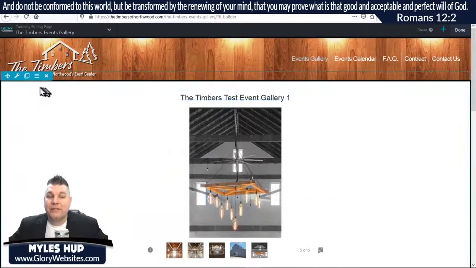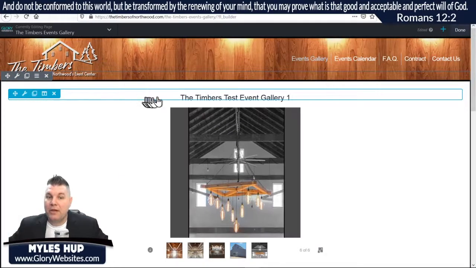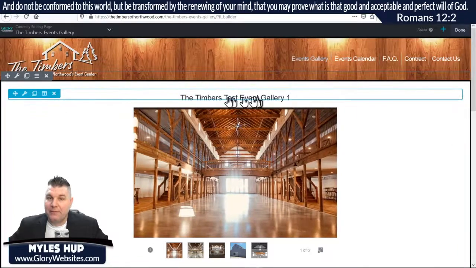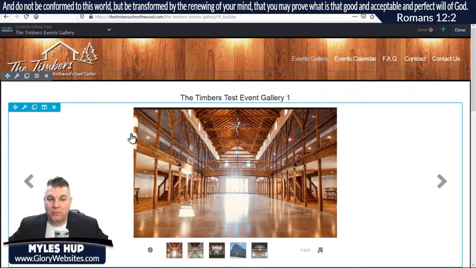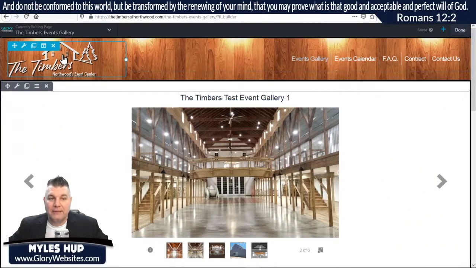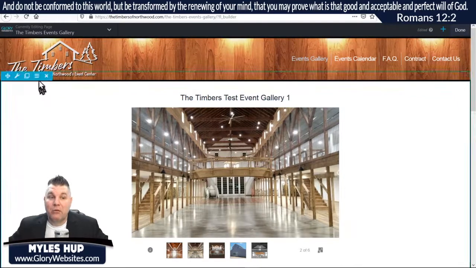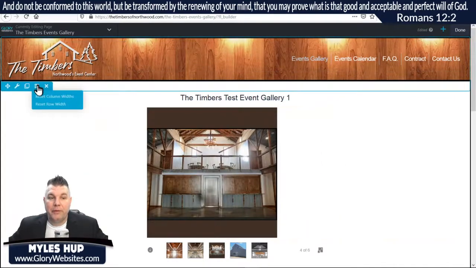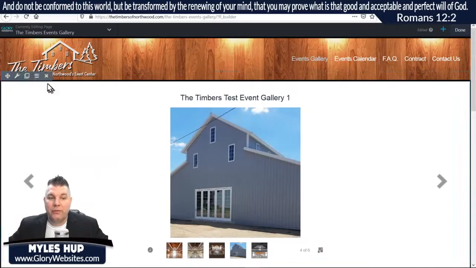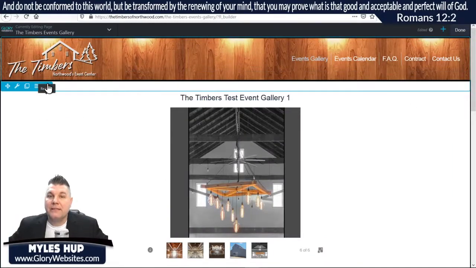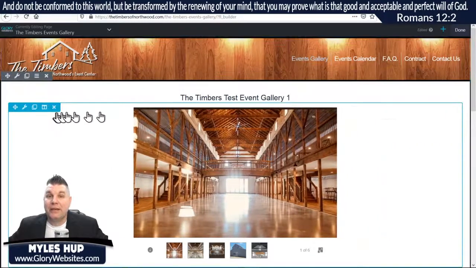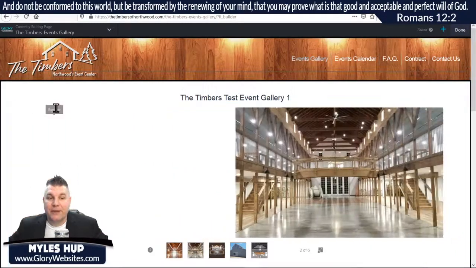Next to that wrench is a duplicate button. So you can copy what you've already done here and you won't have to start over if you want to make the same thing. You can just duplicate this, you can duplicate this, or duplicate that. Then next to the duplicate, you've got row actions. And here you'll be able to set the column widths and the row widths. And then the X is where you delete it. So you can delete all the work that you've done here and start over just by clicking that X.